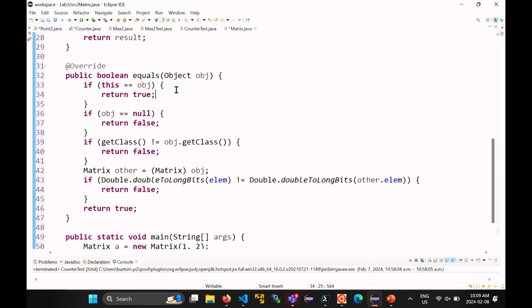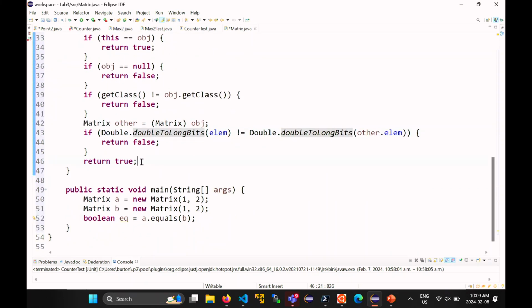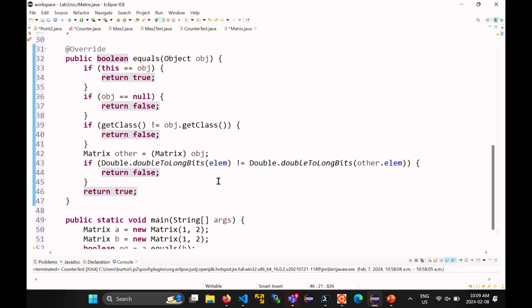And it does exactly what I just showed you. It tests, is this object equal to the incoming object? It tests, is the incoming object null? It tests, are the classes of the two objects the same? It performs the cast. Hey, look, it even does double the long bits for you. That's awesome. So it does that conversion for you, and then finally it returns true, assuming the fields are in fact equal. So Eclipse will generate this method for you.